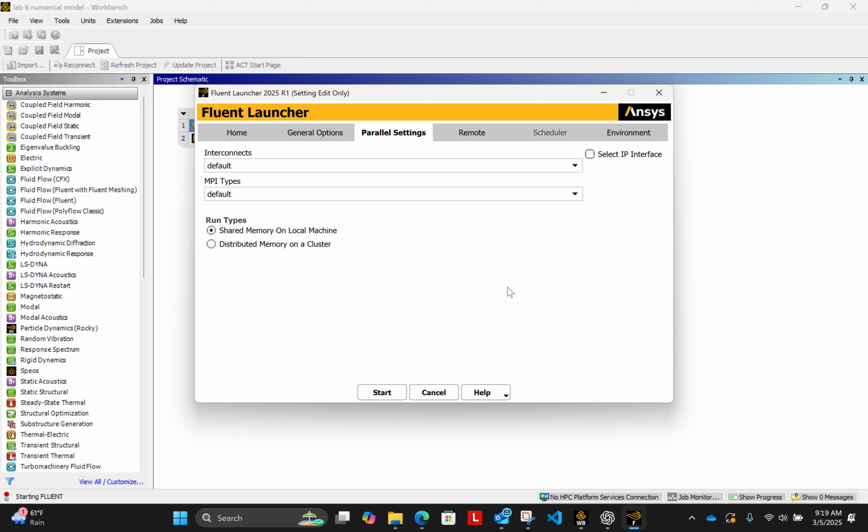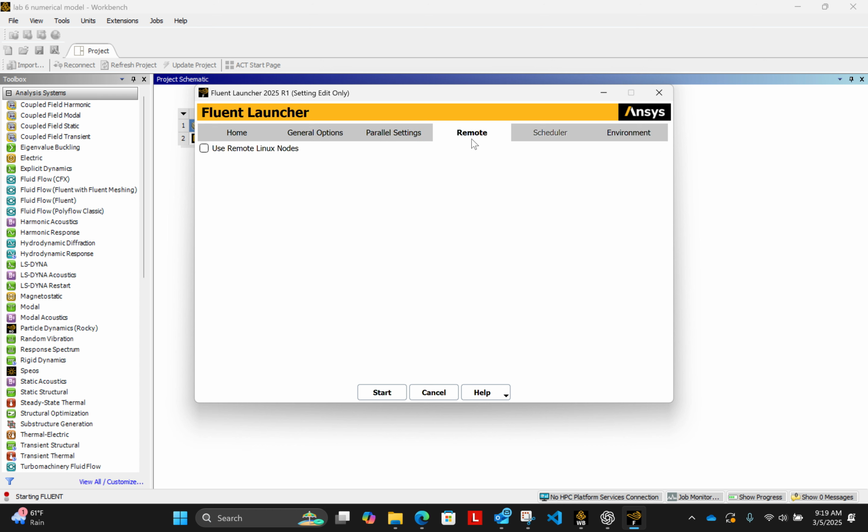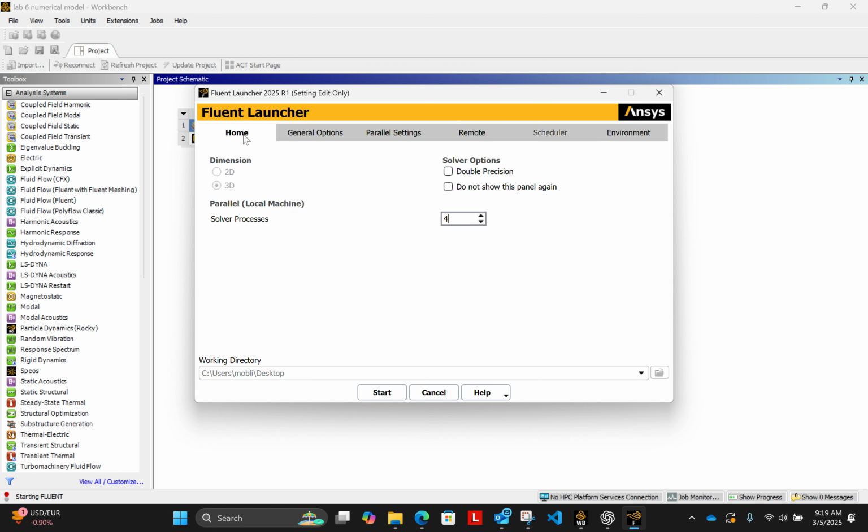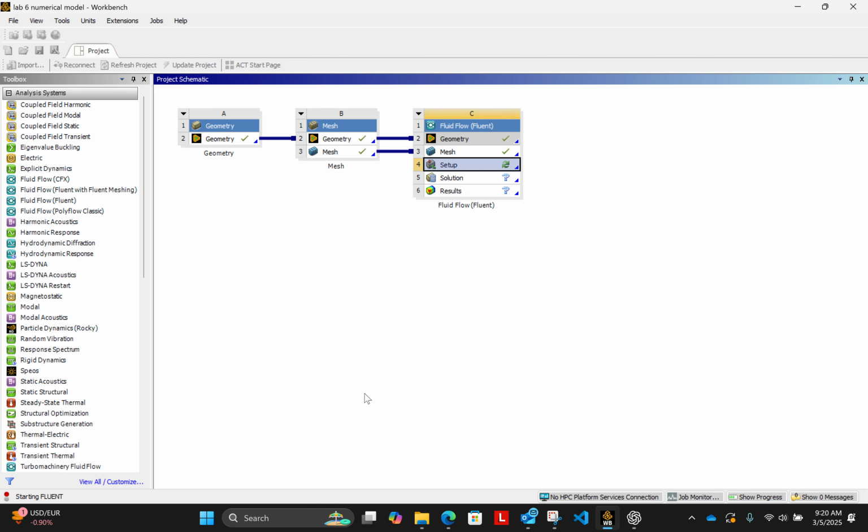It is asking us about the parallel settings. It is asking us if we want to use remote Linux nodes, which does not apply to us. We can have a scheduler to run, but since we are not using the remote Linux nodes, we are not using the scheduler. The scheduler is a different animal by itself. And we can also change the environment variables. None of these need to be changed. So the only thing that I changed here is the solver processes. You can also check the double precision if you want to, but it is not necessary. Next step is to click Start.